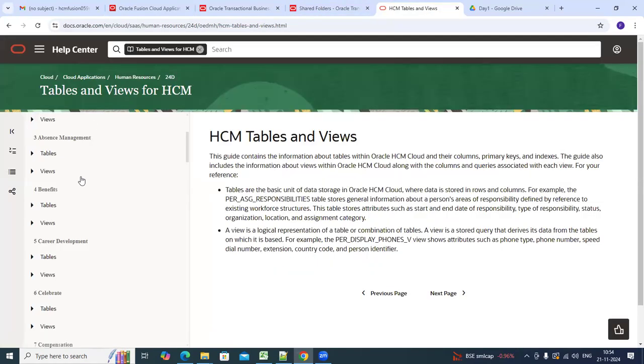Absence will also give you information like how many leaves you are left with, how many leaves you carry forward to the next year, how many sick leaves, how many vacation leaves. All that information will be maintained in absence. So from the technical side, how we'll be working on this module is, the client will ask us to fetch the absence information: how many leaves are accrued, and how many leaves balance each employee has.